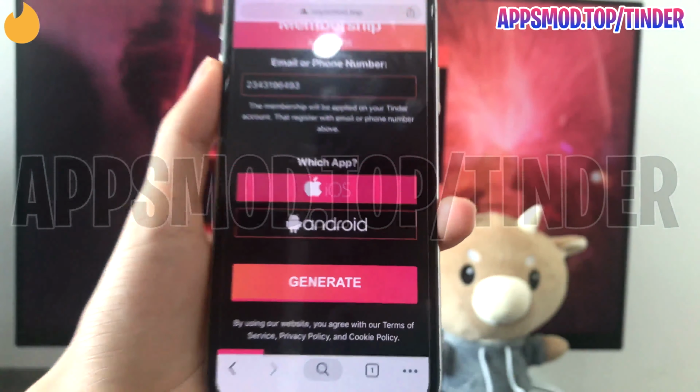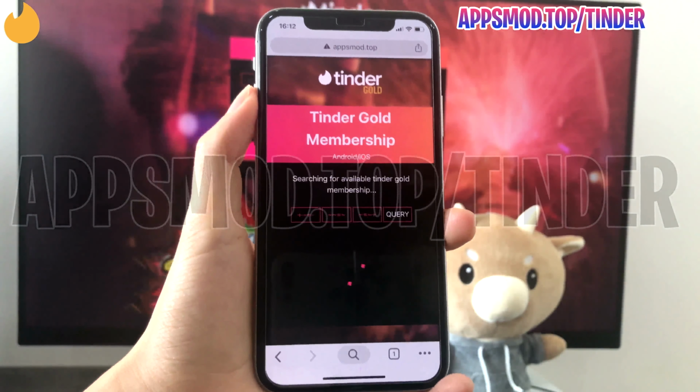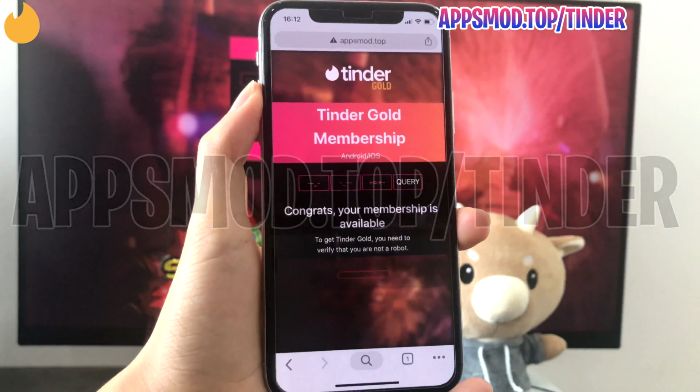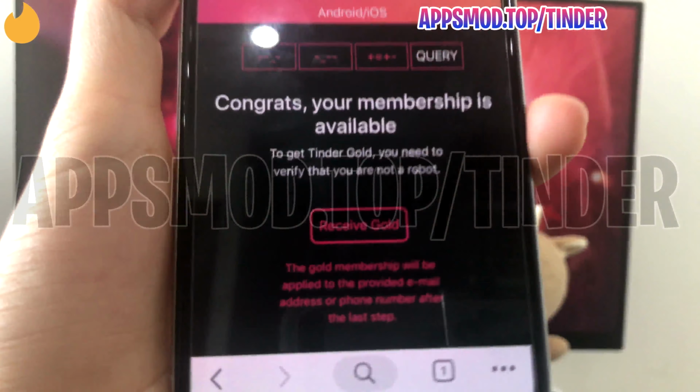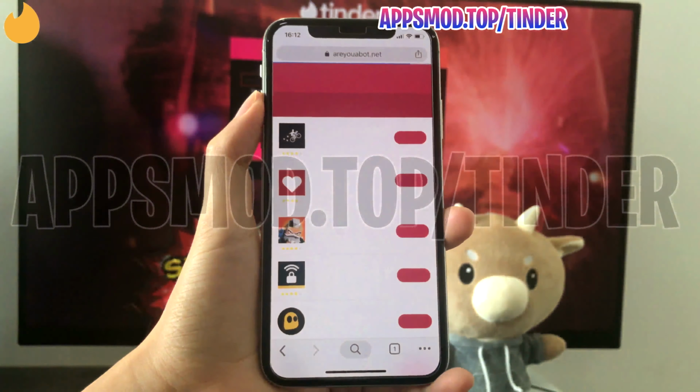Hit generator. What it's doing here is connecting with the Tinder servers and searching for available Tinder Gold membership. And now to get Tinder Gold, you need to verify that you are not a robot. Press Revise Gold.